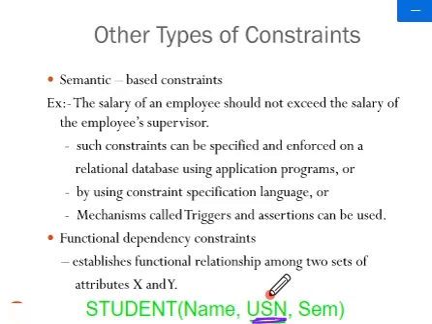Now there is a relationship among these attributes. That means when I have the USN value, I can automatically fetch the corresponding other attribute values of that USN, that is name and semester. That means if I know the USN, I can automatically fetch the name as well as the semester of that particular record, of that particular student entity.